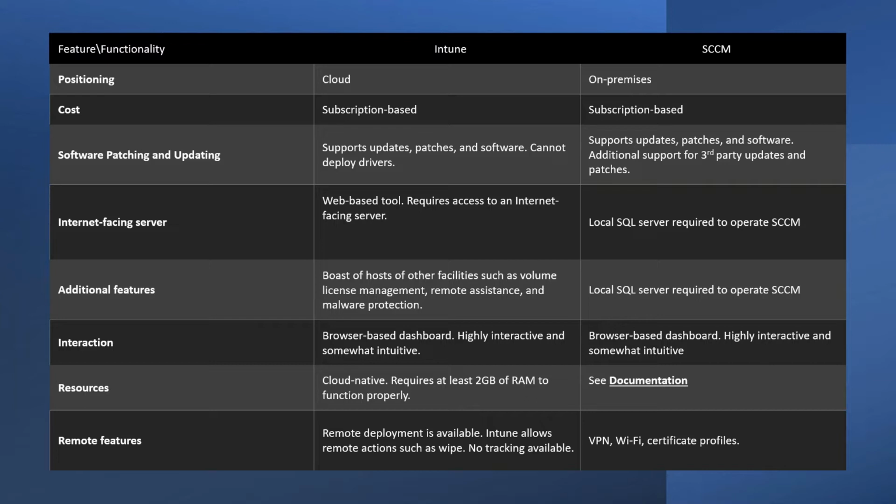Now, you need a database in SCCM to store your machine information, whereas Intune is web-based. You don't need a separate database. For SCCM, you need a separate server to store all the information, collect the client data, and all those things. But none of this is there in Intune. It's completely web-based and stored in cloud storage.